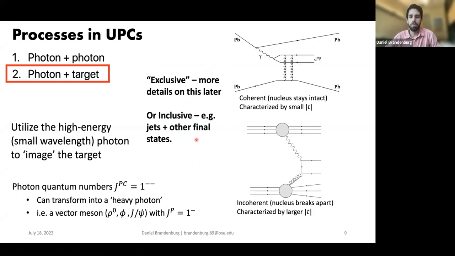Now, one more thing I want to mention about the nomenclature is that if you look at the diagram that we show up here, we generally talk about these as exclusive processes, because as you can see from this diagram, there's nothing else happening. We have a photon emitted by one, we have a multi-gluon state emitted by the target, and then we produce a single well-defined final state. Sometimes we use this term a little bit loosely in UPC, and I'll explain that in the next couple slides. In recent years, people have also become more interested in inclusive final states, so things like the production of jets in UPCs, or just a large number of particles to look for things like flow or baryon stopping. Traditionally we've looked at a lot of exclusive processes, but people are becoming more and more interested in these inclusive measurements as well.